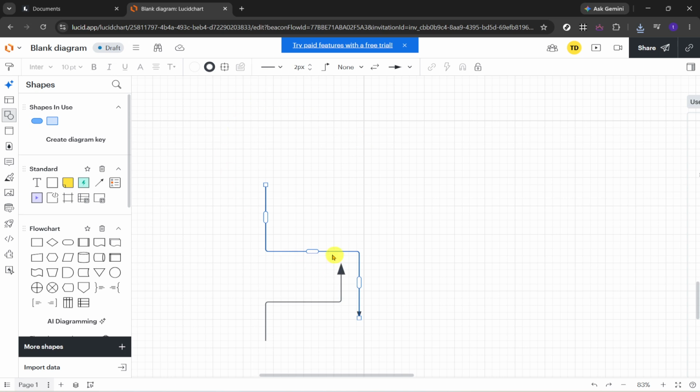This is an important part of the process because Lucidchart needs to know which object you want to modify. When the shape is selected, you should see the usual selection outline or handles appear around it. If you don't see those selection indicators, just click the shape one more time to confirm it's active.